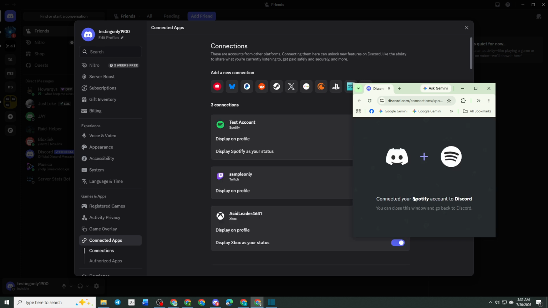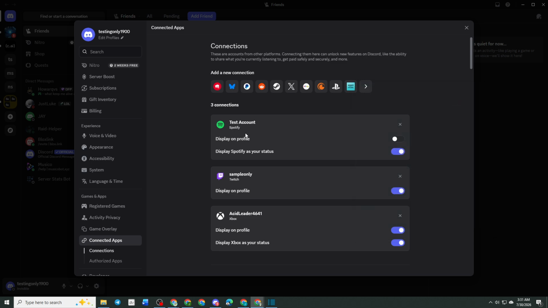After reconnecting your account, open Spotify and start playing a song. Keep in mind that Discord only displays your Spotify status while music is actively playing. If the song is paused, your listening activity won't appear. Once playback starts, wait a few seconds, since presence updates may take a short time to sync.